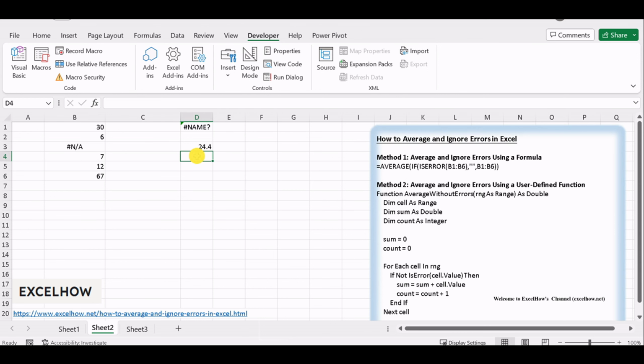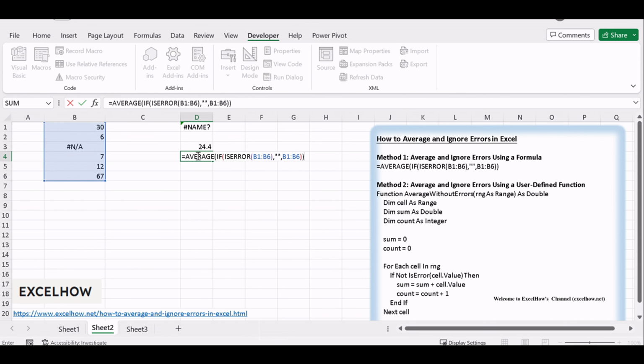Select the cell where you want to display the average. Enter the formula: =AVERAGE(IF(ISERROR(B1:B6),"",B1:B6)). Press Ctrl+Shift+Enter to enter it as an array formula. You should see that the average result is calculated.